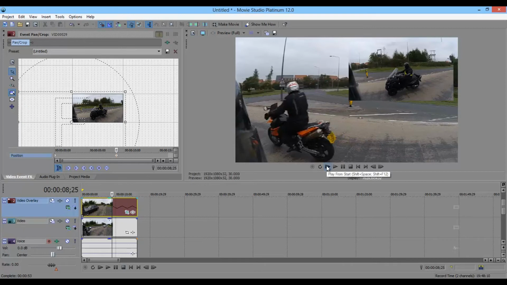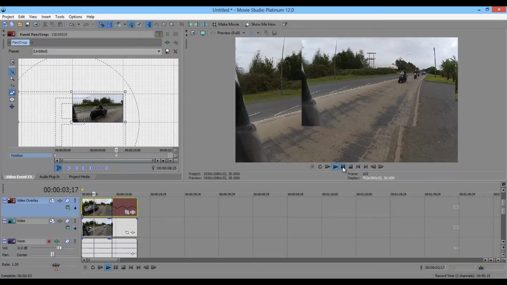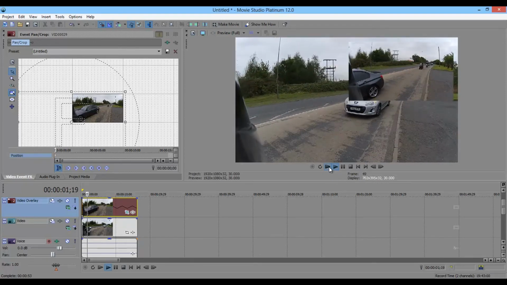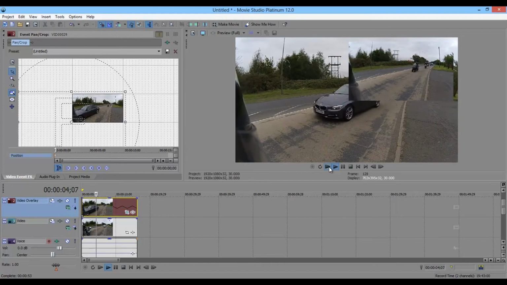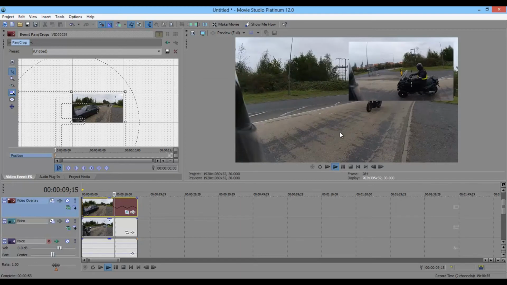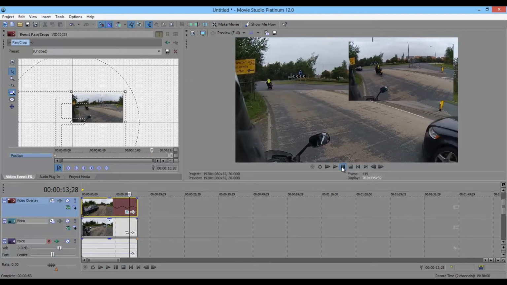Let's just play that one, see how it looks. Oh, my mistake, of course. Doing it at that point means I've actually animated that. So it will start as a full screen and slowly shrink away. But we can solve that by deleting the extra keyframe. So, picture in picture, let's have a look. So that's the end result.